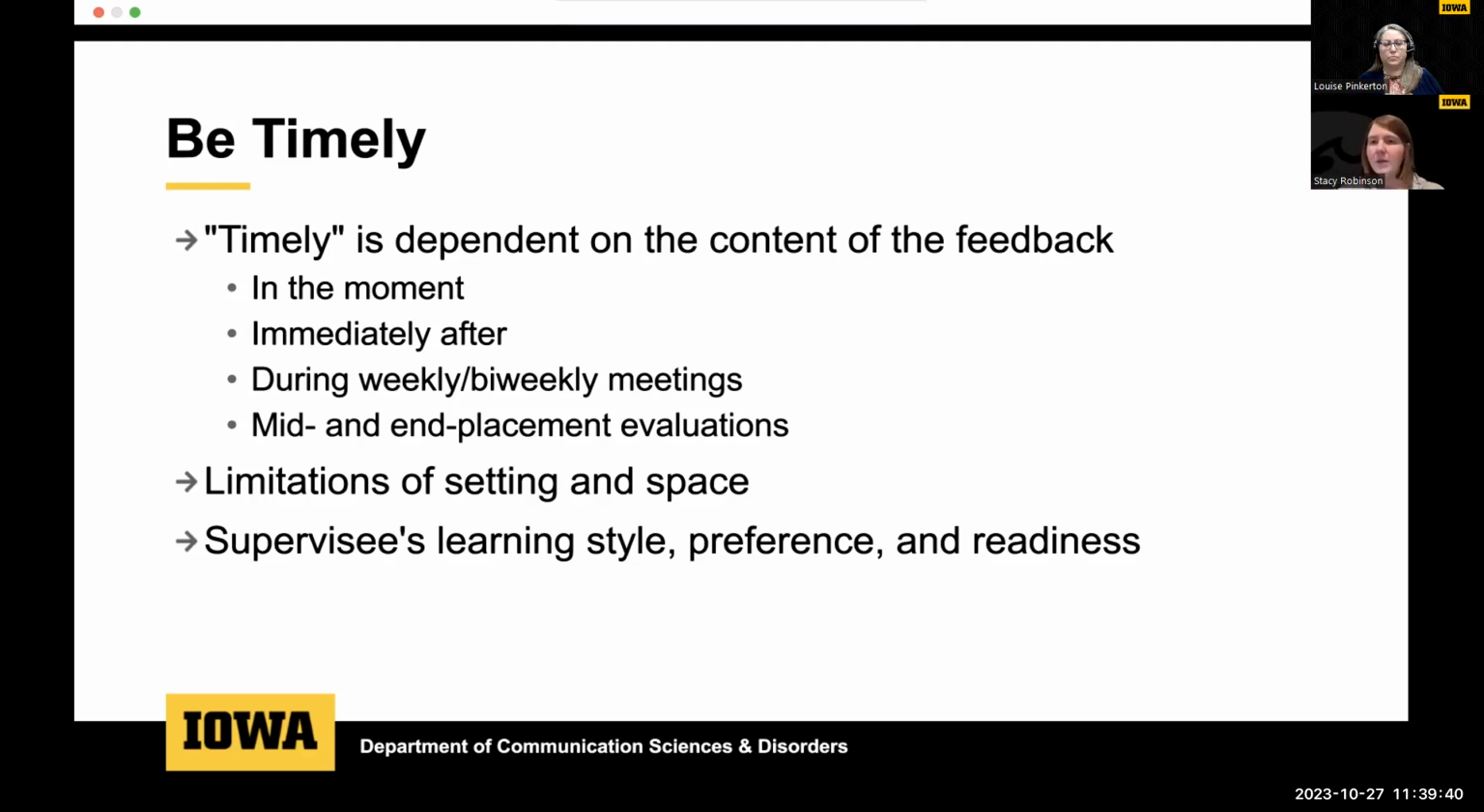Again, privacy can be an issue, so you just want to check in with the student or supervisee. Some supervisees are fine with having a general discussion in a hallway, and some supervisees would prefer to only be in a private space. So that's just, again, something you can check in with them on.